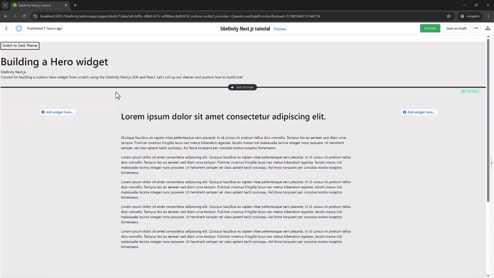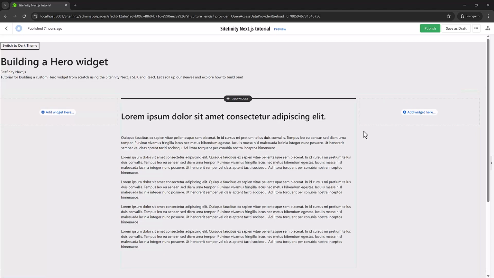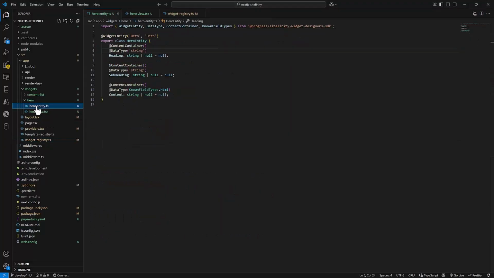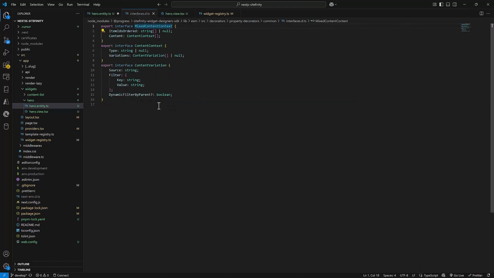Text is great, but the hero widget usually needs a striking image, so our next step is to add an image selector back in hero entity, where we'll add a new property for the image. The type mixed content context sets the property to behave as an item selector that can work with different types. Let's quickly see the properties of the mixed content context. It has the selected item IDs and the content which contains the type and the variations contain the source, which is the provider name.